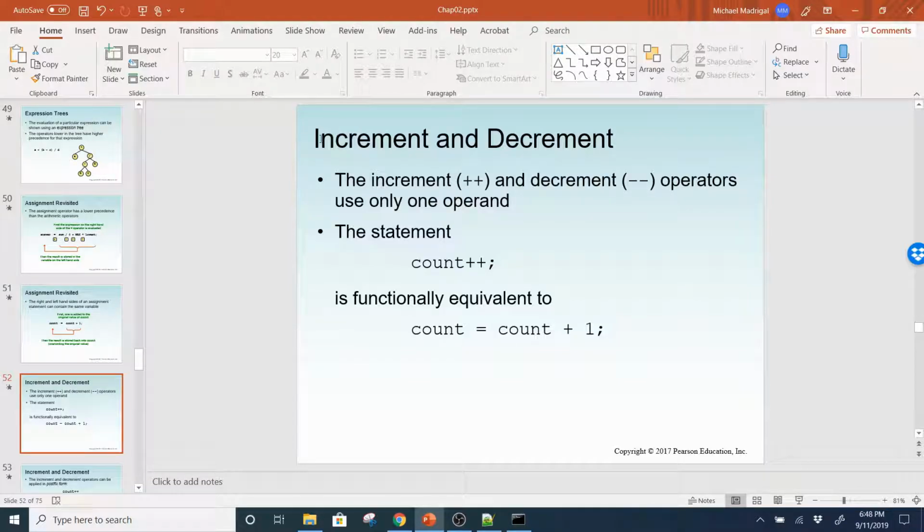Adding and subtracting 1 to a variable is something that is done a lot in programming, especially when you're iterating through a collection. We'll talk about that by the end of the course, when we get into chapters 5 and 6. So we have an operator for incrementing and decrementing as well. The statement count plus plus is the equivalent of count is equal to itself plus 1. Same thing with count minus minus. It's the same thing as count is equal to count minus 1.